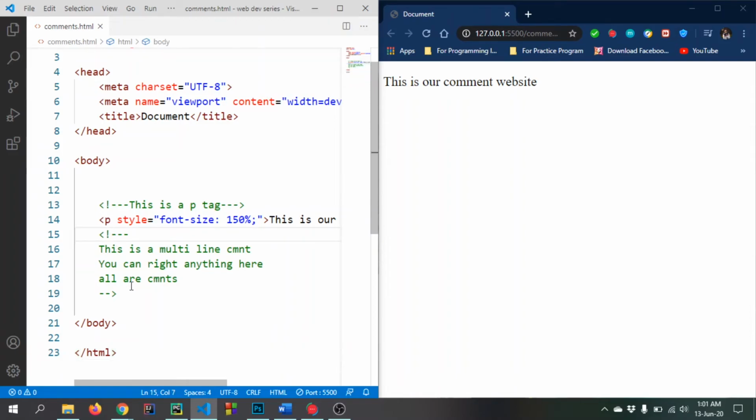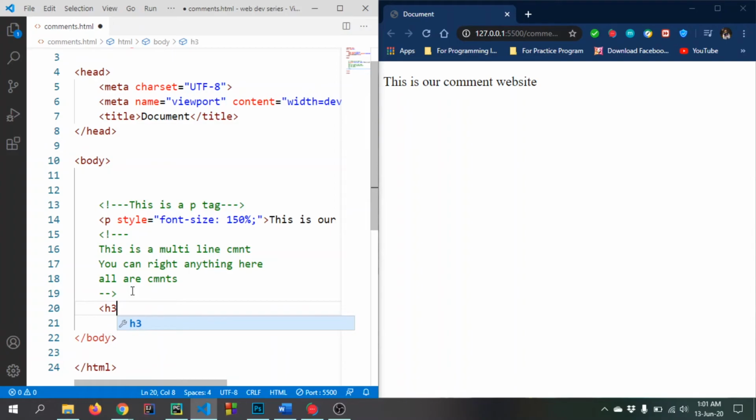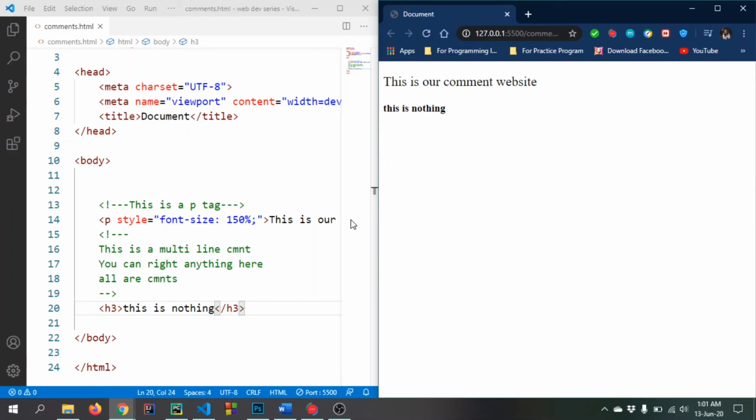So this is the multi-line comment, and this is a single line comment, which is so efficient, we can write anything after that. Suppose we have a heading tag here, and we are writing here, this is nothing. We can run this, so this will execute, but the comments are not executing. I hope you understand about comments, and I hope you will use them a lot in your website. I use them a lot when I do any kind of project.